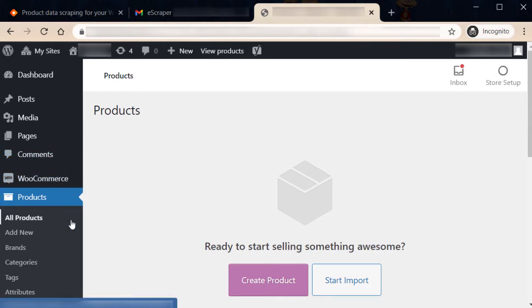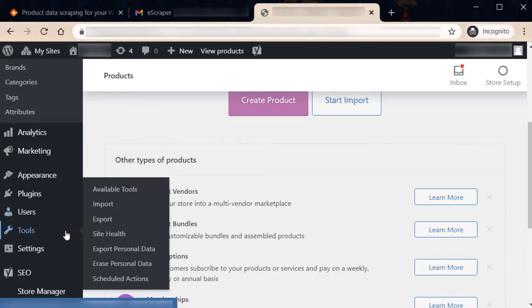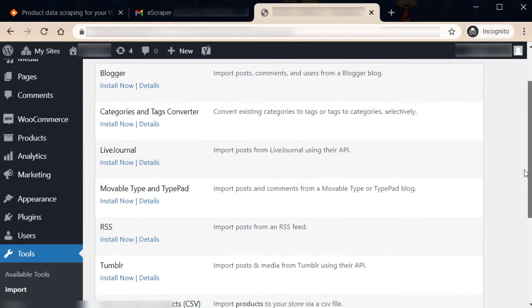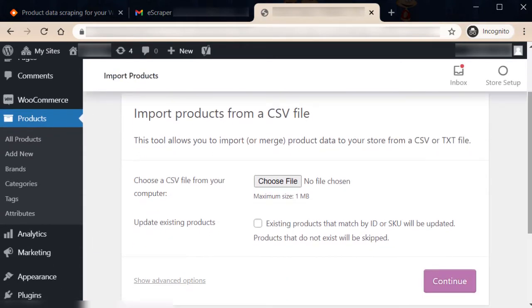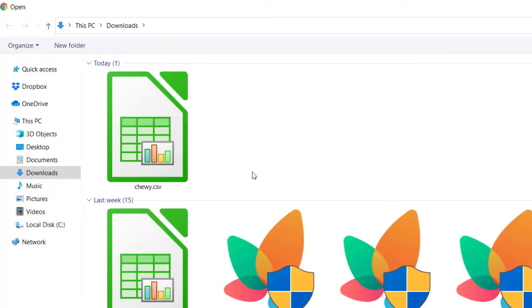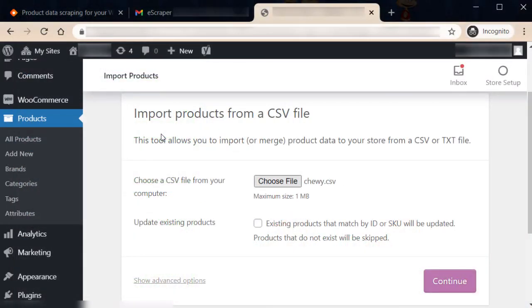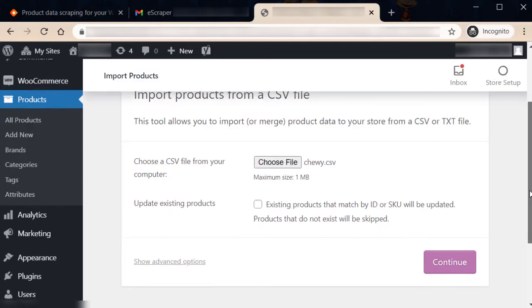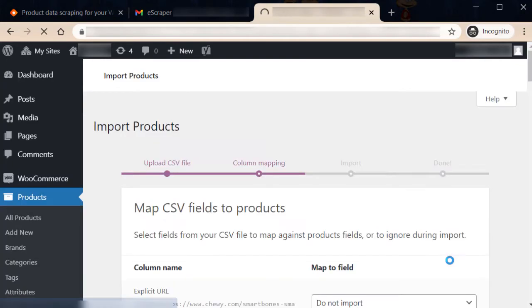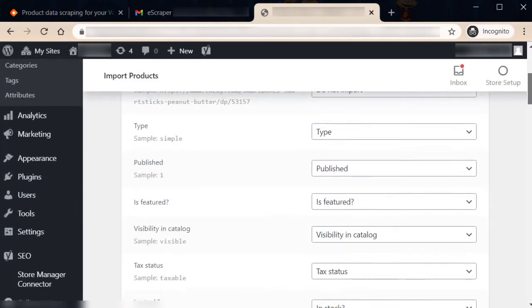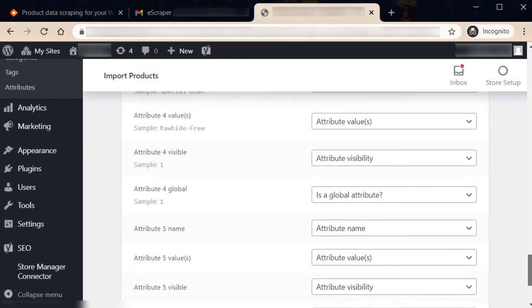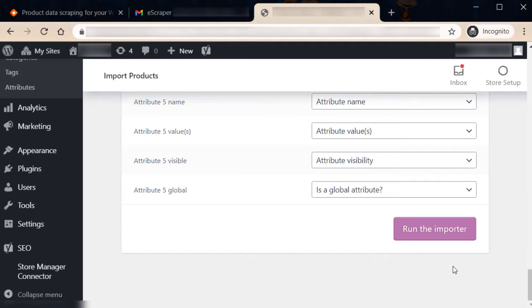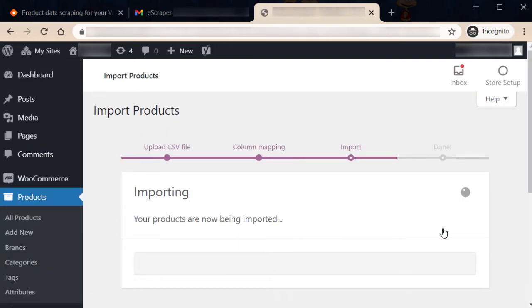Navigate to the default import tool to upload products from the file. Go to Tools menu, Import, WooCommerce Products Import, and select Run Importer. Upload the file. Press Continue. See the mapping. It should be done automatically as our file perfectly fits WooCommerce format. Run the importer and wait while import is done.